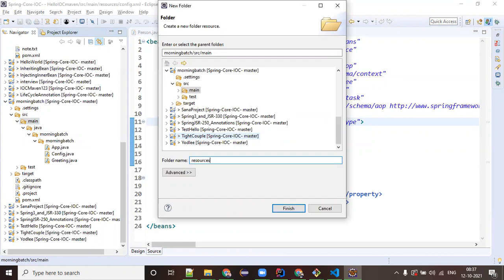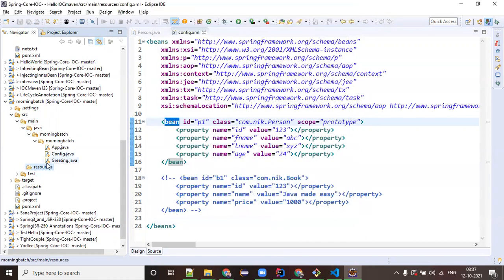Expectation is Maven should create a resources folder, but from a long time, I can see that there is a bug inside this Maven project creation in Eclipse. It is not creating the resources folder. So you have to manually create the resources folder if you have something like an XML file to work with. So click on finish. I got a resources folder.